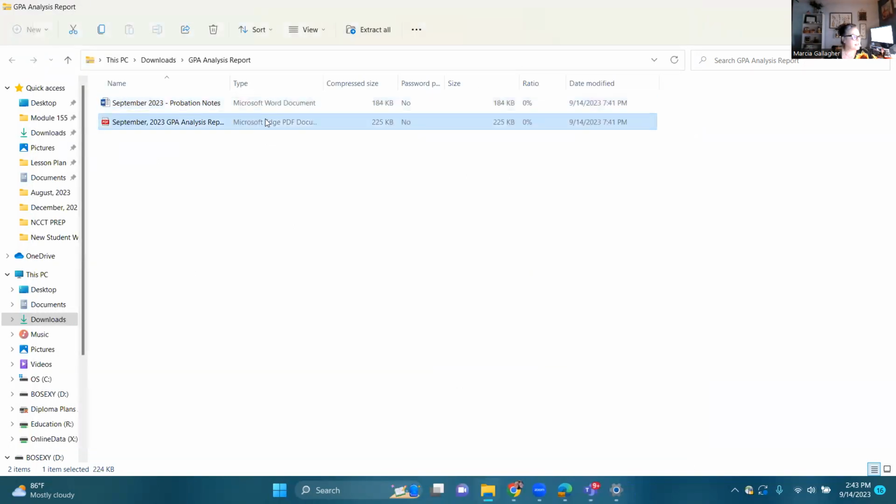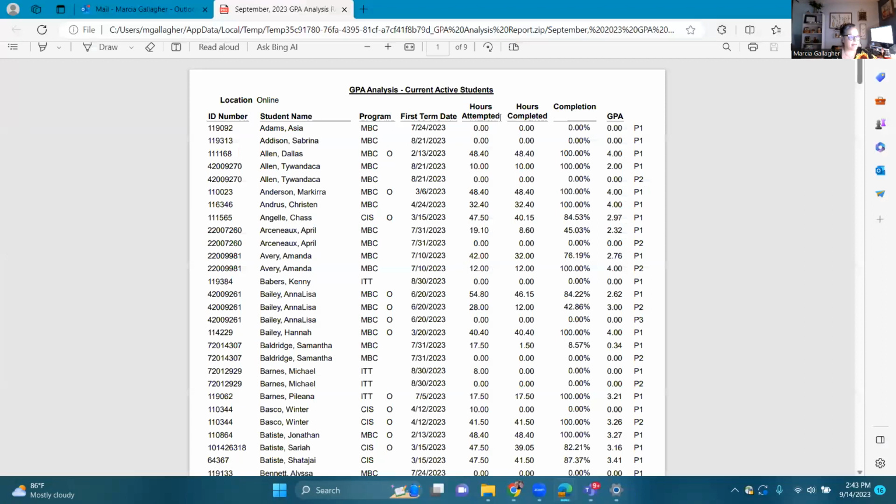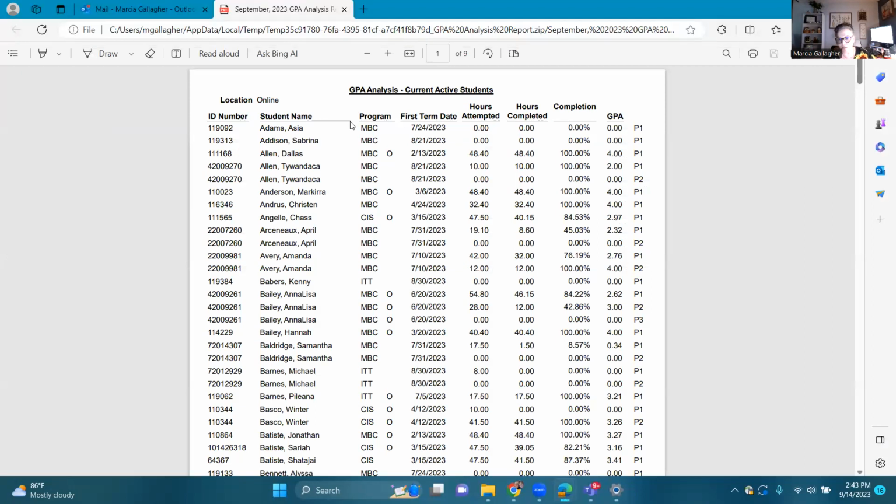Okay. So the next thing that we're going to look at is your GPA analysis. Now, it all comes on one sheet. So what you would do is you would just find your student. For example, if our student was Asia Adams, well, no, let's not do that. Well, if they have a 0 all the way across, it means that they don't have a GPA yet, and you do not have to do a progress report on someone with no GPA.